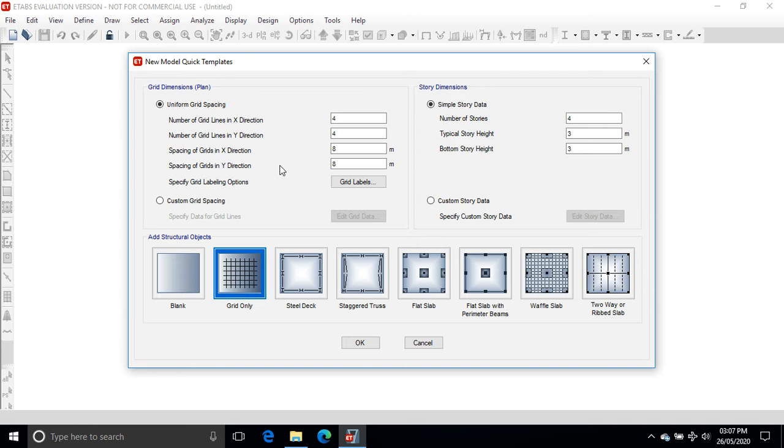In that, the problem is already stated in the assignment. So, number of grid lines in X direction 4, number of grid lines in Y direction 4, number of stories is equal to 23. Typical story height 3 meter. Then spacing in between grid is equal to 6 meter in X direction, also 6 meter in Y direction.